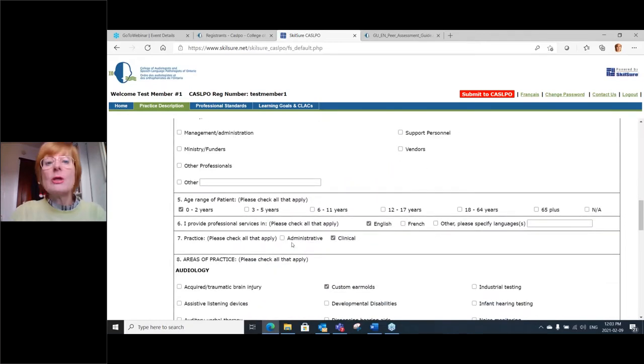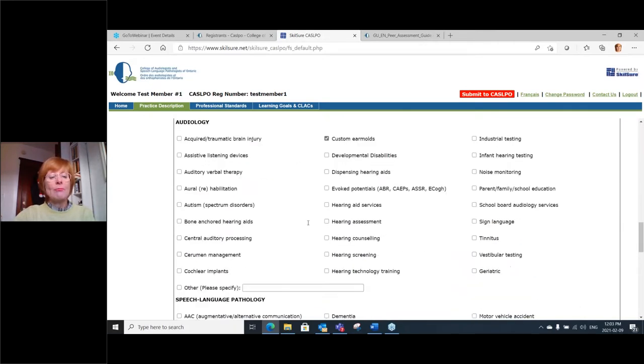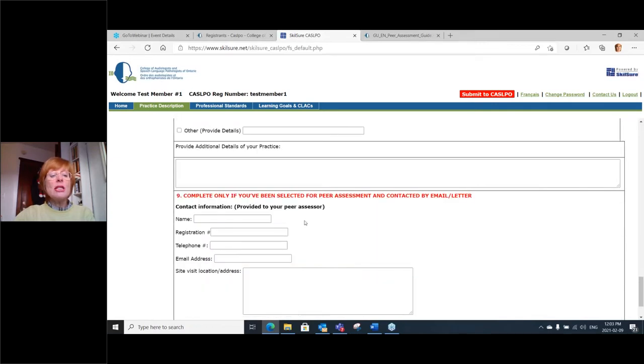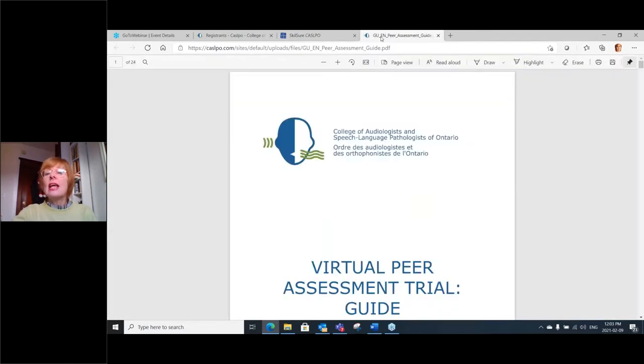The reason we're asking you to do this is that literally maybe starting next week, we are going to start matching you with the peer assessors, and we use your practice description to match as accurately as we can. So going through this, you will see a box at the bottom, and if you feel there's any additional information that you'd like to add that you think is helpful to the matching process, please just put it in here.